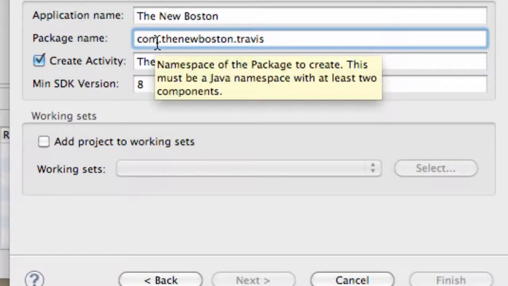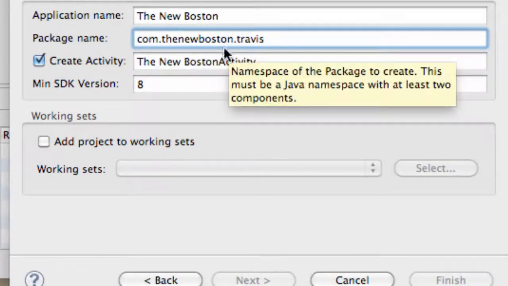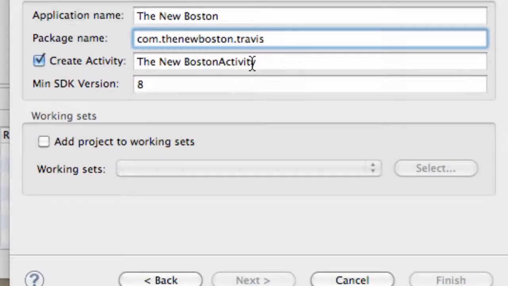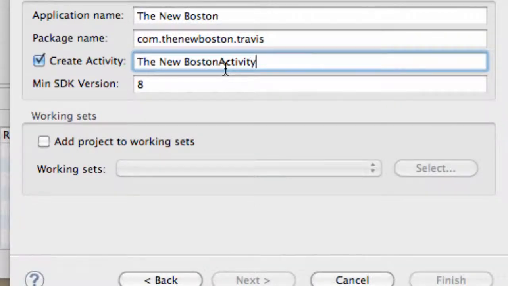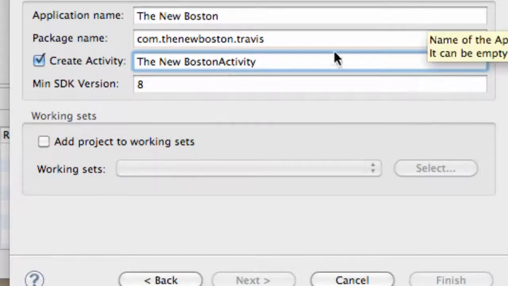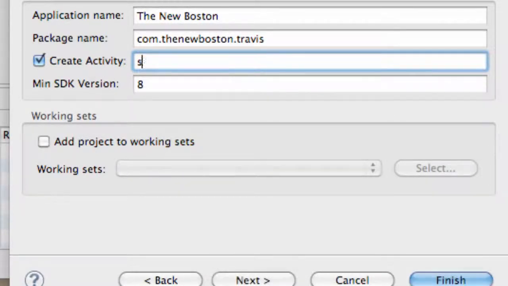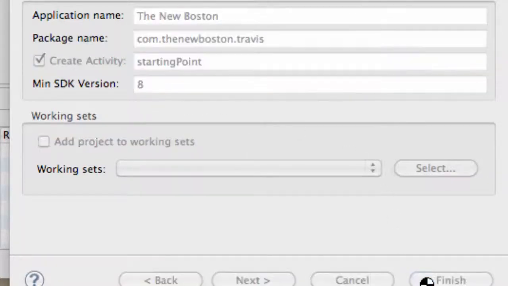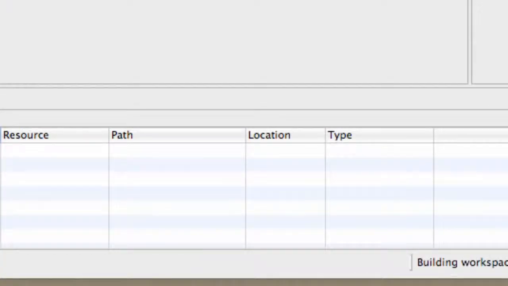Again, you need two identifiers, and you do that by hitting the period to create a new identifier. Now this create activity, this is basically the activity or the class that's going to start when our emulator or when our application launches. So we're going to call this starting point, like that. One word. If you have two words, it's going to give you an error and you won't be able to finish. So make sure it's one word. We're going to call this activity starting point. And we're just going to hit finish, and it's going to set up our project for us.